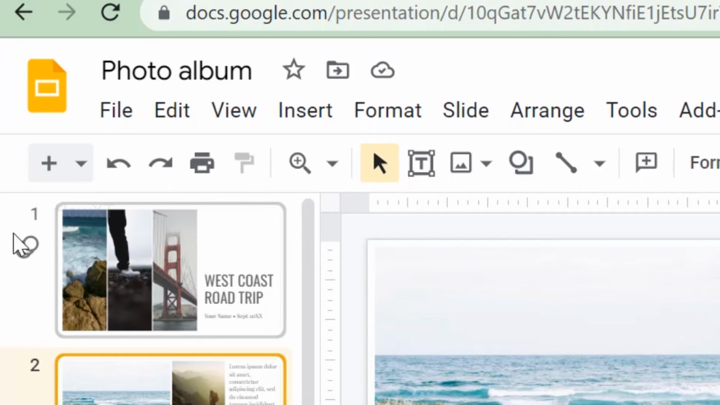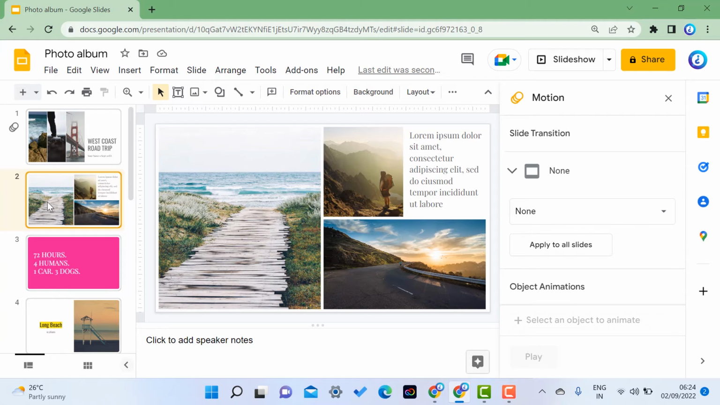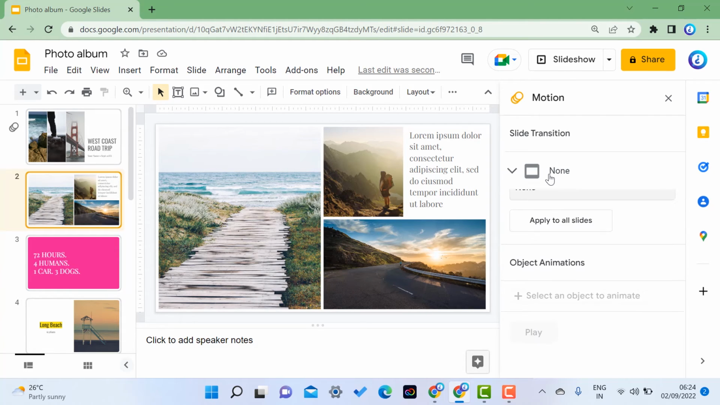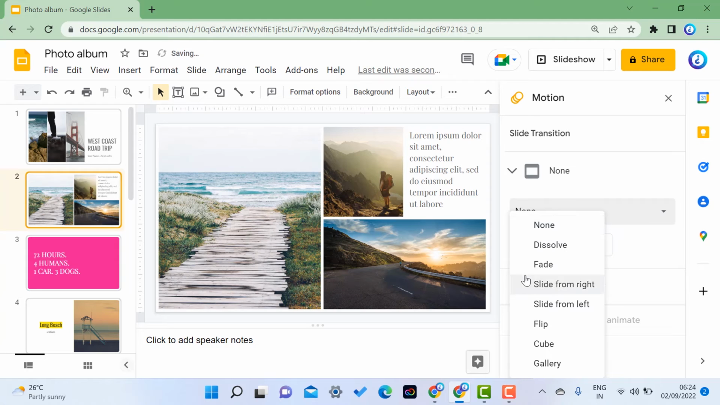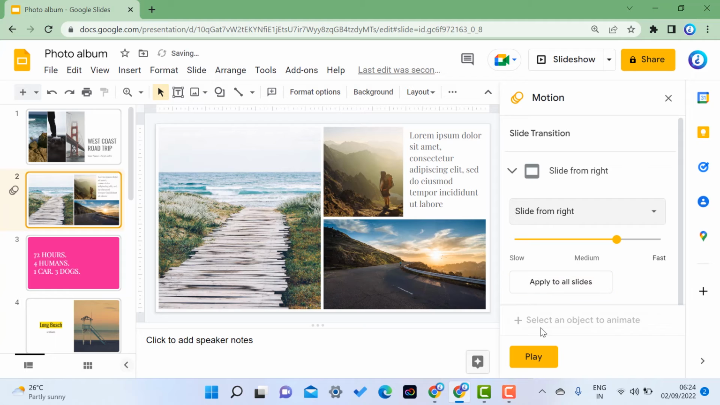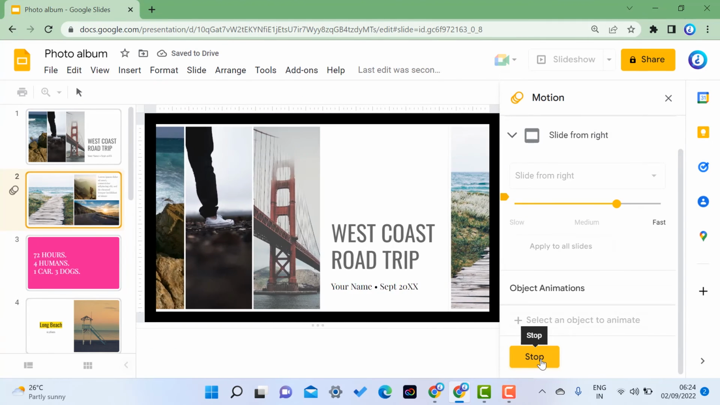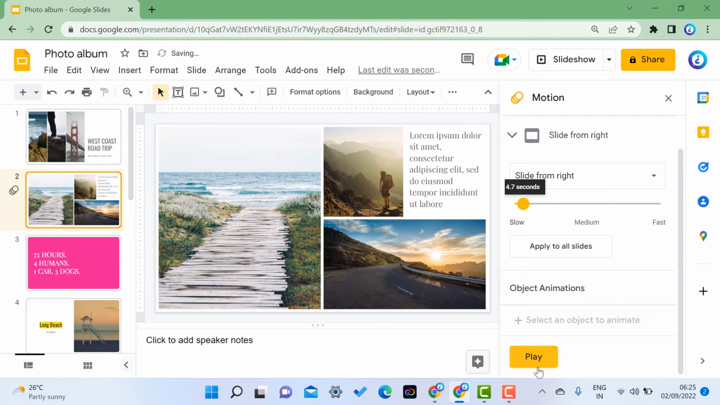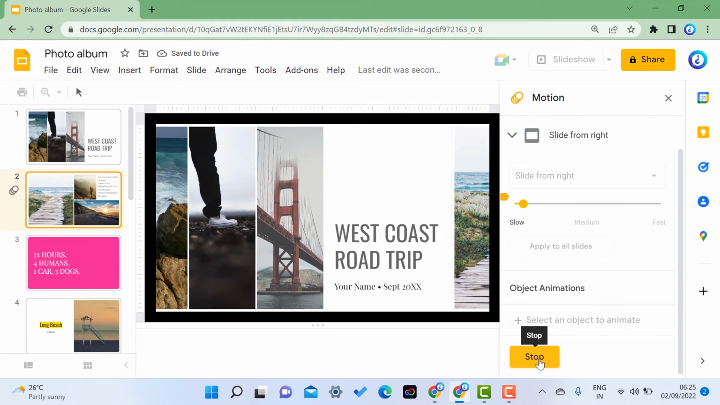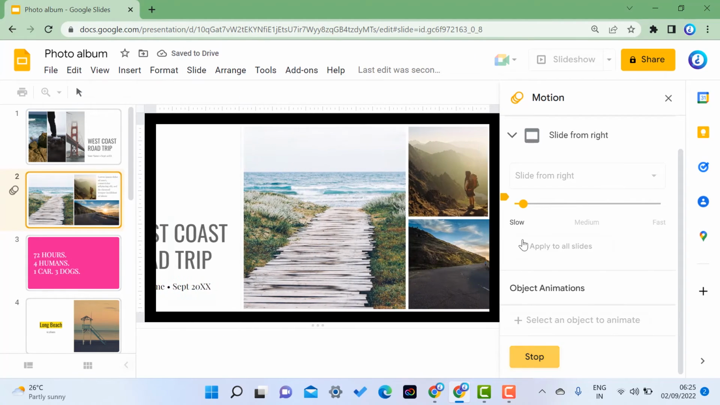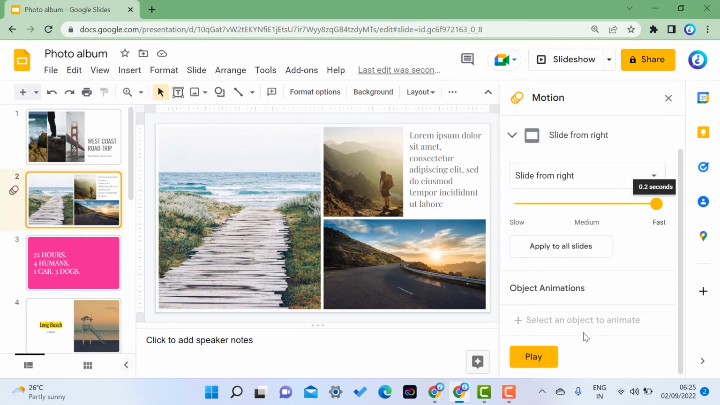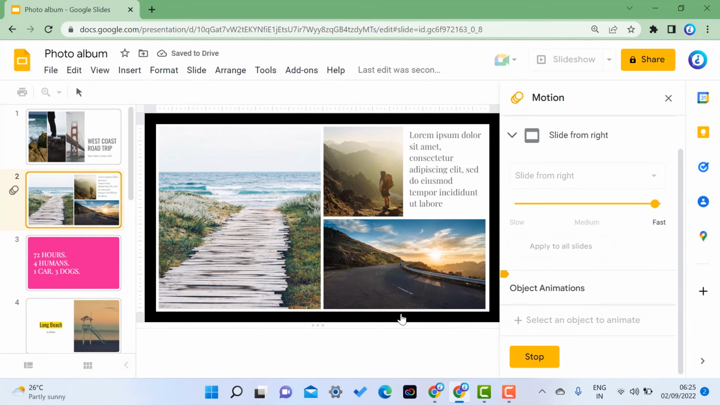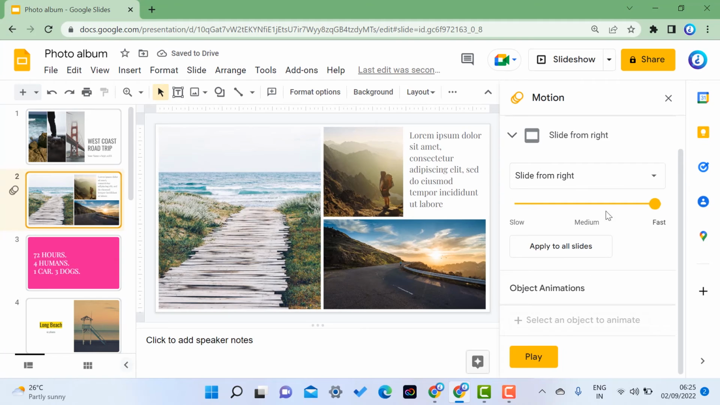As I'm showing with my cursor, similarly I choose the second slide, and I can get different kinds of options that I have given. For example, I choose slide from right and left, so I can play and check it out. So slide from right and left is a fast movement, or I can stop it and make it a slow movement so that it moves slowly. According to my need, I can make it fast or slow for my presentation.